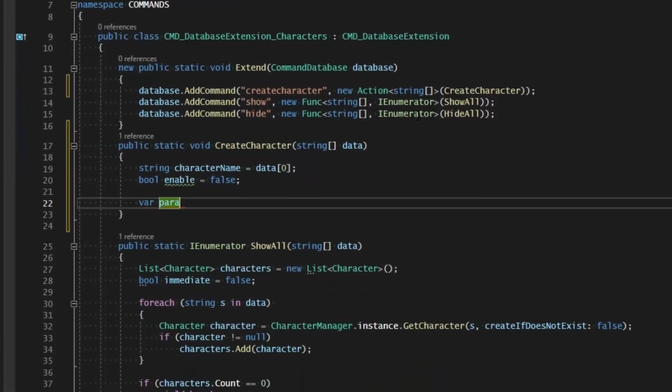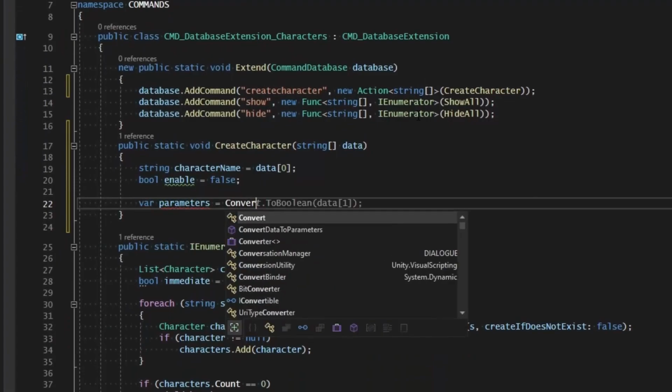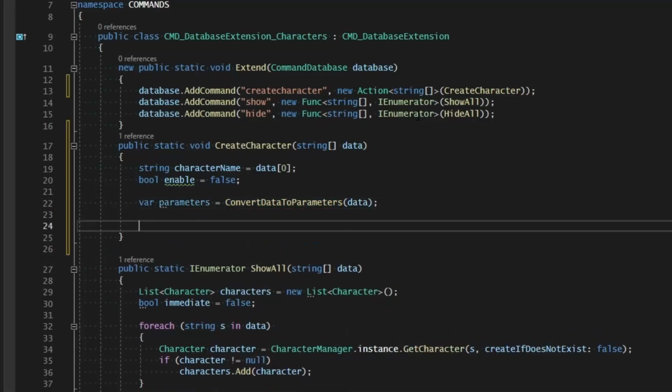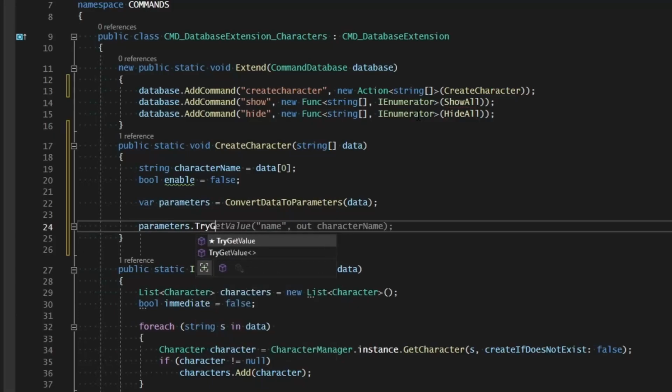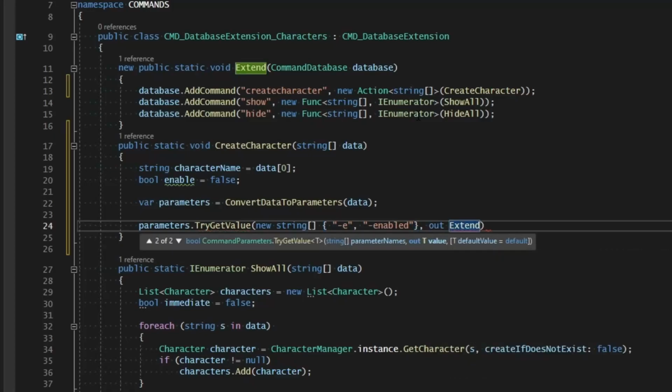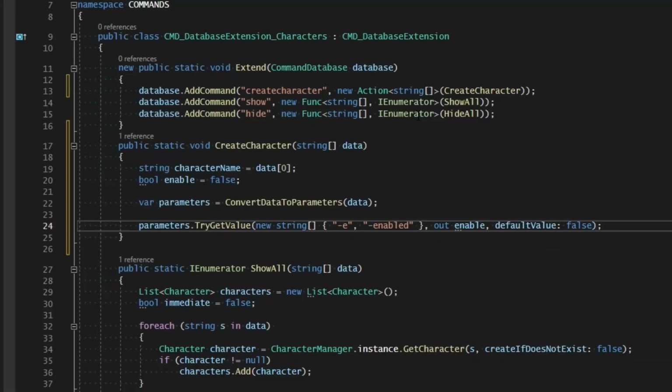Okay, now let's go ahead and grab the extra parameters. So var parameters equals ConvertDataToParameters, and we'll pass in our data. And then parameters.TryGetValue. We'll try to get a new string array so I can give multiple choices here. We'll do either -e or -enabled. And then I want to cast it out to enable. And I want to set the default value to false. So it won't enable them by default if I don't want it to.